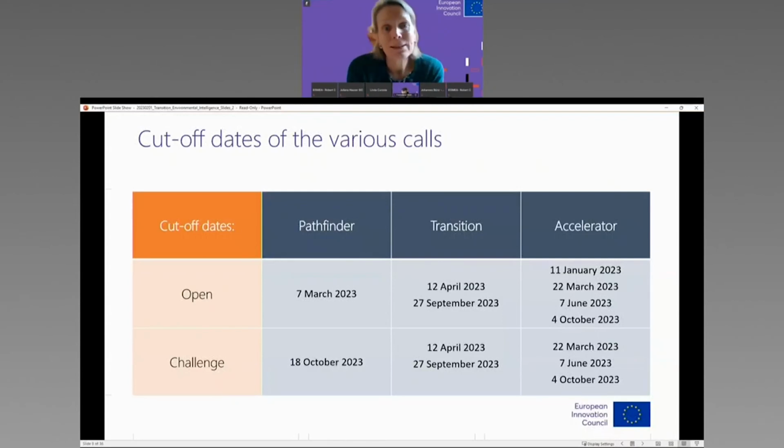In this case, we are in transition. You can submit your proposal at any time. And then we will have two cutoff dates, which will be the 12th of April and the 27th of September. After those dates, we will evaluate all the proposals that came in until that time. Since this is the transition, those are the relevant cutoff dates for you now. And you can also see on this slide the other cutoff dates.